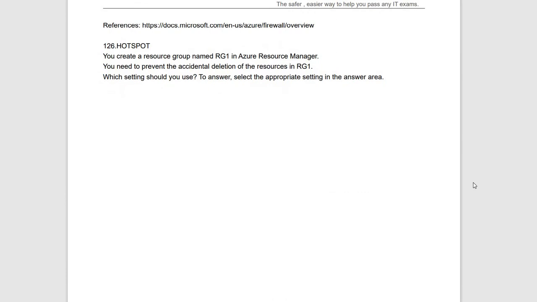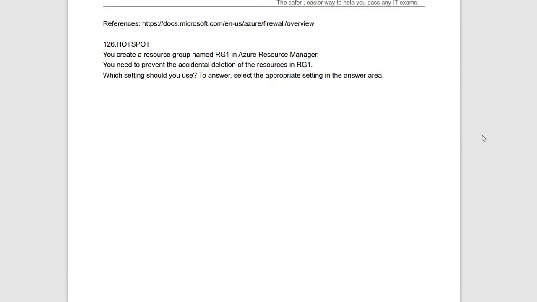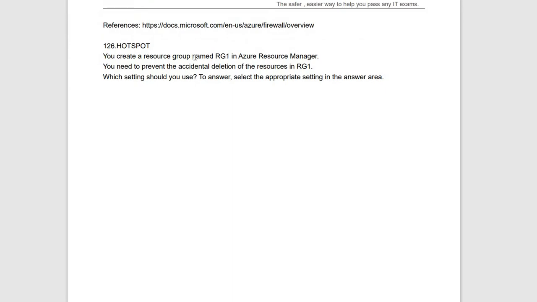And next we have a question where they're asking about a scenario. They are going to create one resource group, RG1, in the Azure Resource Manager. You need to prevent the accidental deletion of the resource group RG1. They are building a resource group using Azure ARM, Azure Resource Manager. They have to prevent the accidental deletion of that particular resource. Which setting are you going to use to prevent this accidental deletion of resource group RG1?